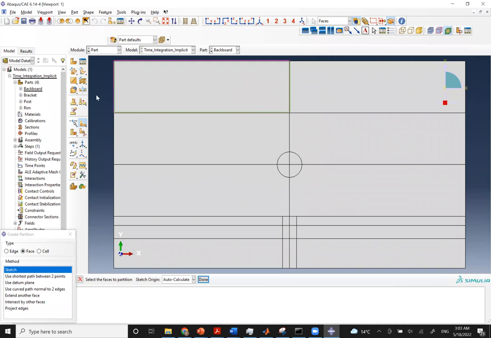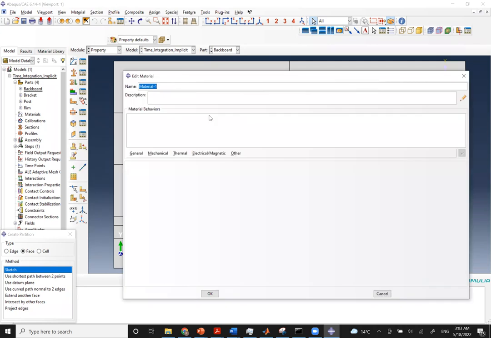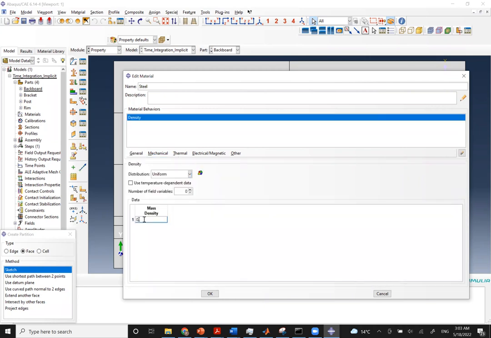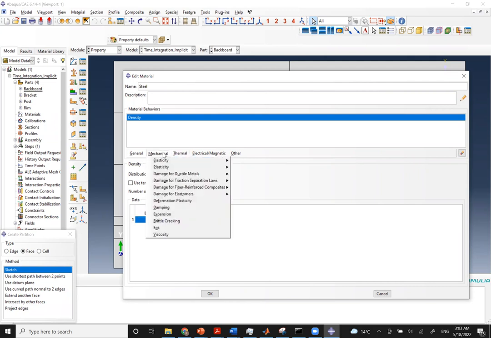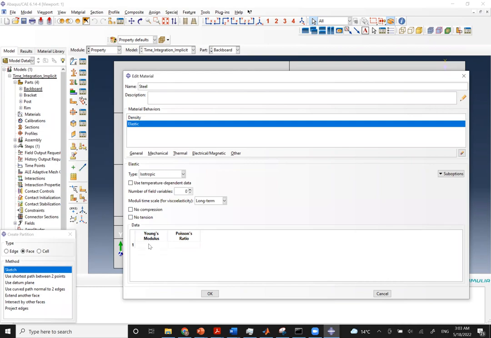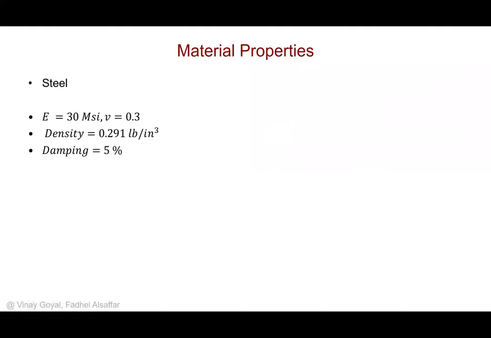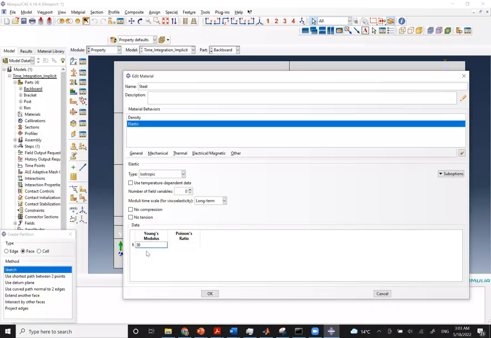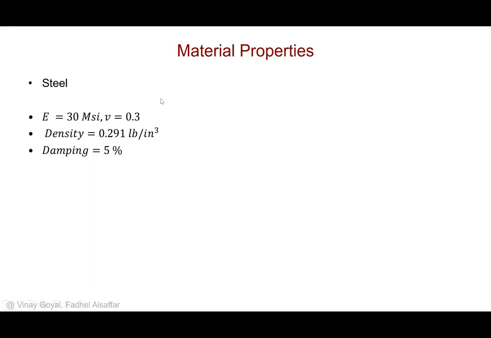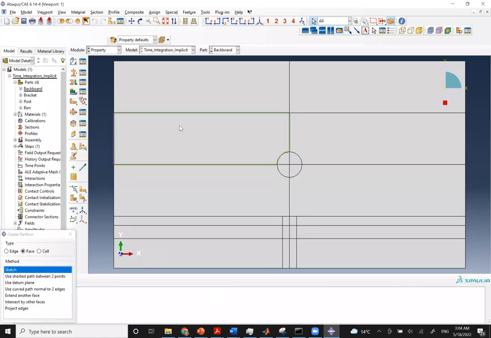Perfect. Okay, that's a big portion. So we did the backboard, we did the bracket, we did the post, we did the rim. And let's go to the material property now. It's a steel, and the density is 0.291. And we have the elastic constants for the steel, which is given here, which is 30 MSI, so that's 30e6, and Poisson's ratio of 0.3. For the damping, that's at a later step, and we'll be applying damping only on the modal analysis step, not the implicit one.